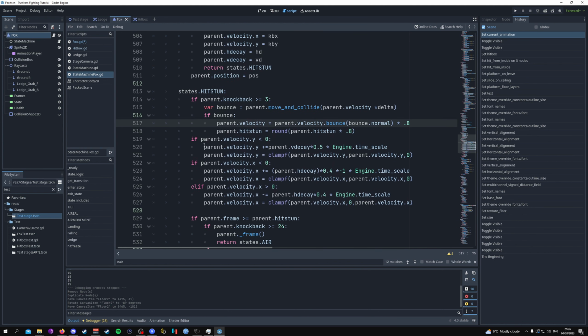Then I'm going to go into the state machine and have it so that if the knockback is more than 0, which every attack is, then if the character touches a wall or the floor, they will bounce off the surface. And I'm going to make it bounce. This function has now been changed, so it should be get underscore normal, like so. And so I'm going to start the game up.